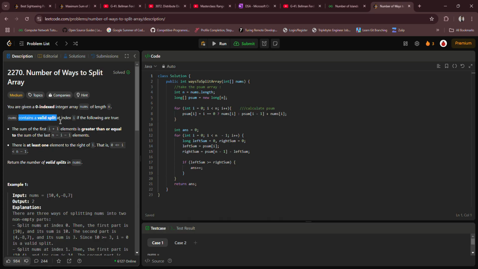What is a valid split? The valid split has these 2 points to be considered. The first point is that for the first I plus 1 elements, the sum of the first I plus 1 elements should be greater than or equal to the sum of the last n minus I minus 1 elements, right? And this is the first condition.